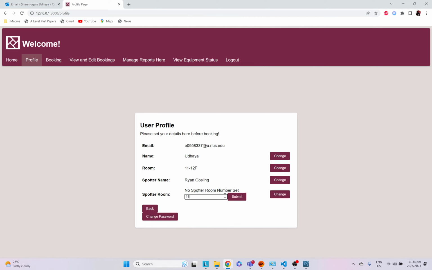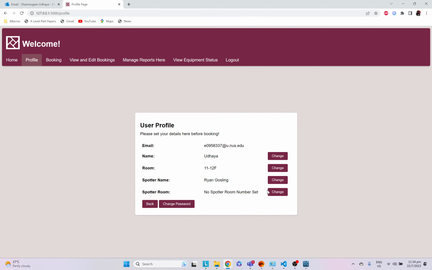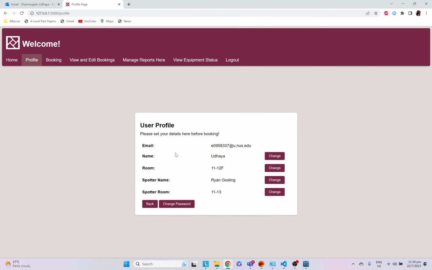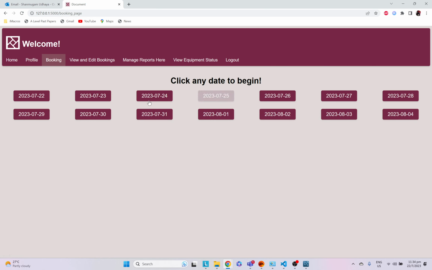And if we try to put in a number that is not in the right format, like this, it does not allow us, it tells us to put it in this format. So let's go ahead and conform to that. And there you go. Okay, so let's proceed to our booking.